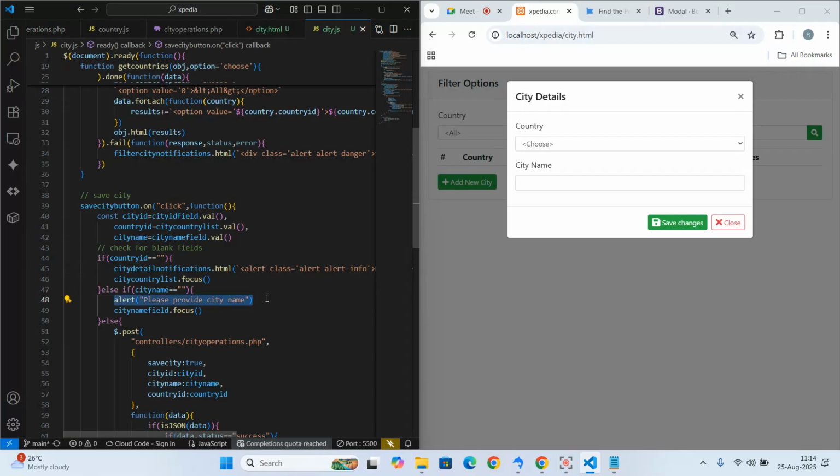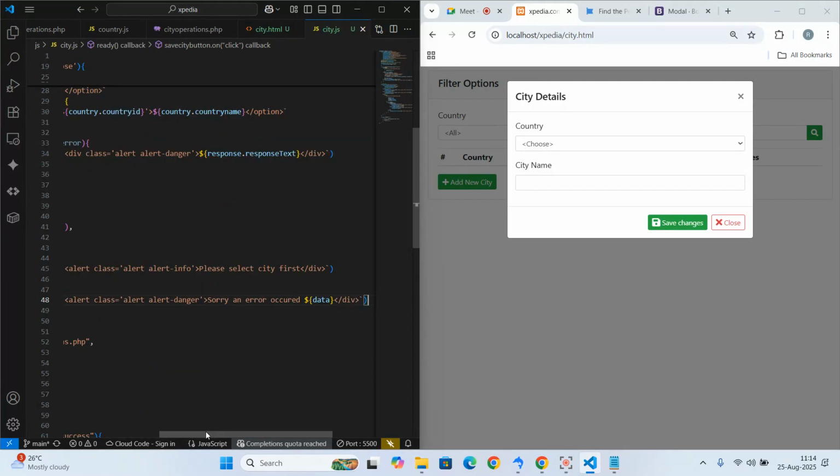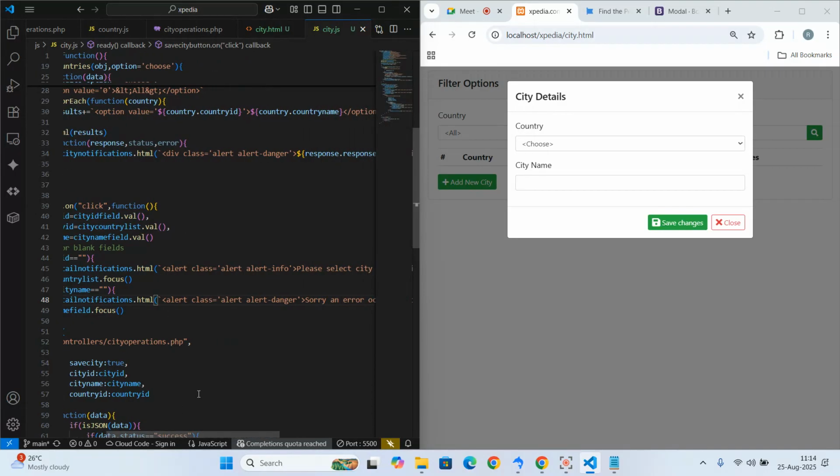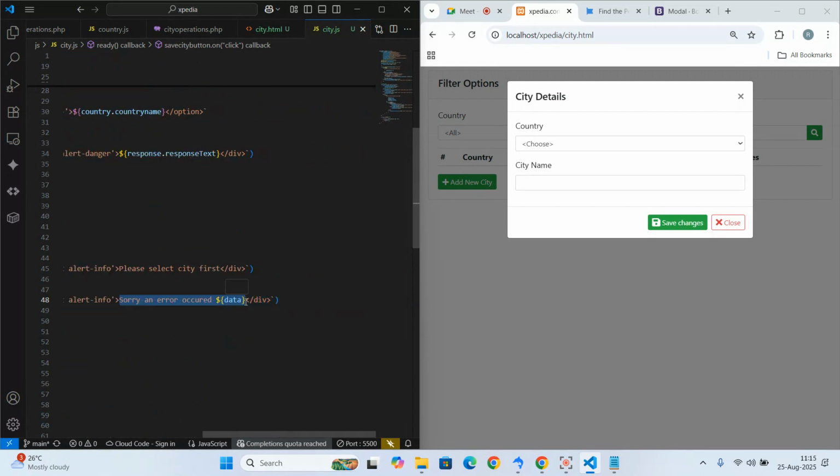Then again here, we'll repeat the same thing. So instead of using that alert, we want it to be consistent across multiple browsers. So the way it looks on Windows, on Chrome, is how it looks on Internet Explorer or Edge or Mozilla Firefox or any other browser. The look should be more or less the same. So if we do it that way, then the look would be fairly consistent. So I'll put info here. Then I'll say, please provide city name first. Something of the sort.